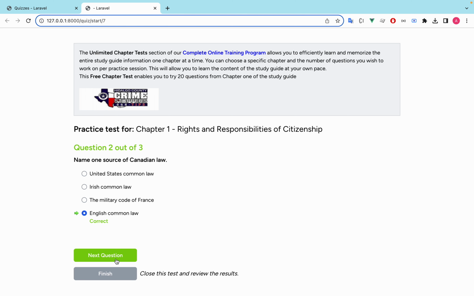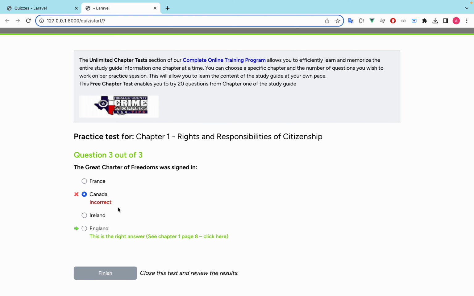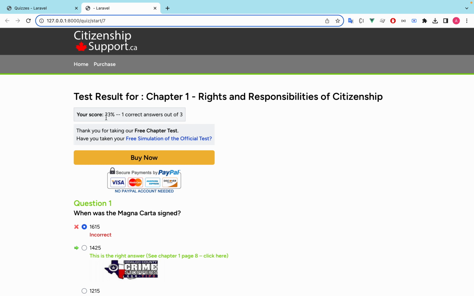Now I'm going to click on next question. Right now you can see 3 out of 3, and I'm going to select this second one and click on check answer. The same thing is happening. This one is incorrect and this is correct, so we have all the details here. And this is the last question. Since it is the last question, we don't have any next button here, and the user needs to click on finish. Once they click on finish, they will see the total score here: one correct answer out of 3 and your score is 33%.